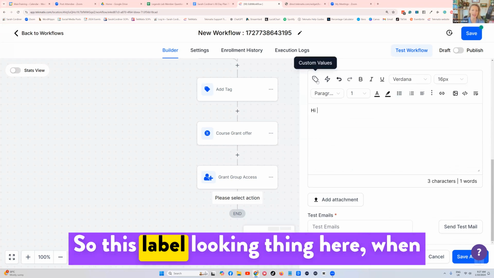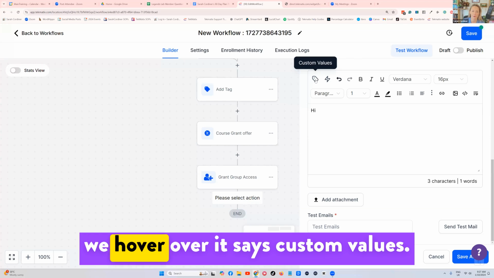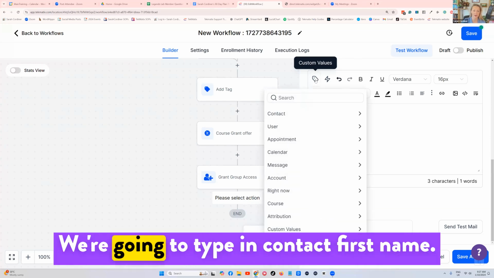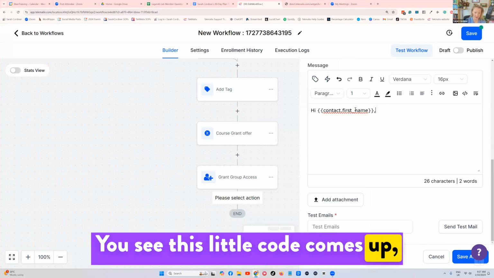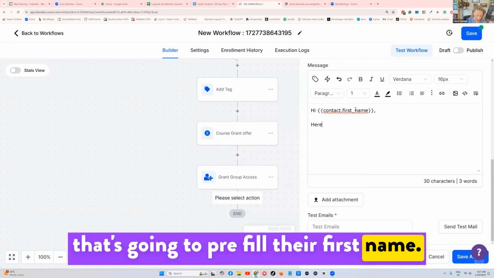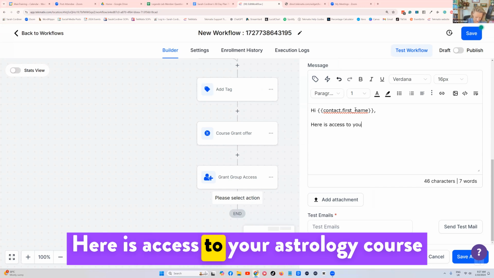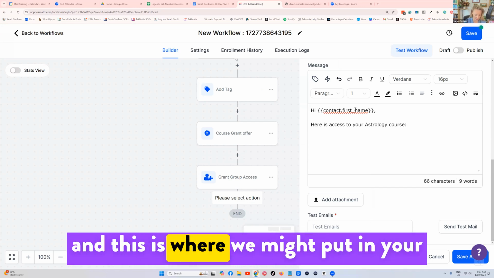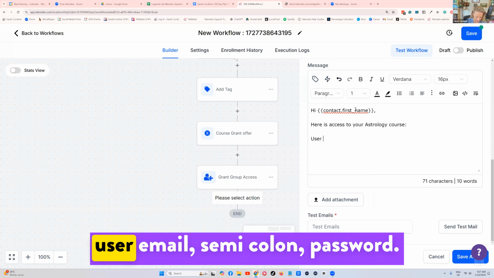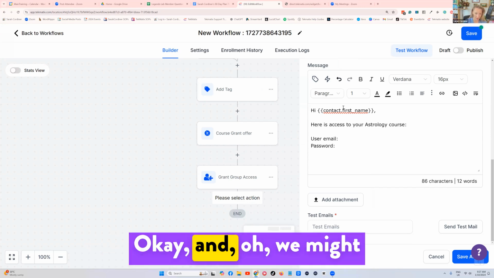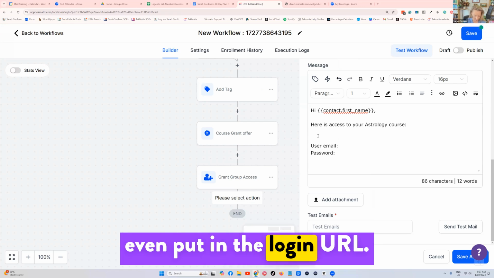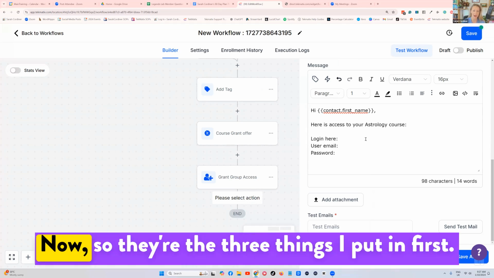So this label looking thing here, when we hover over it, says custom values. We're going to type in contact first name. You see this little code comes up, but that's going to pre-fill their first name. Here is access to your astrology course. And this is where we might put in your user email, semicolon, password, okay, and we might even put in the login URL. Log in here. Now, so they're the three things I put in first.